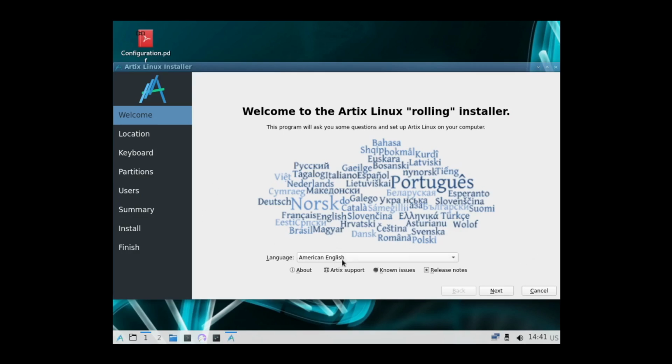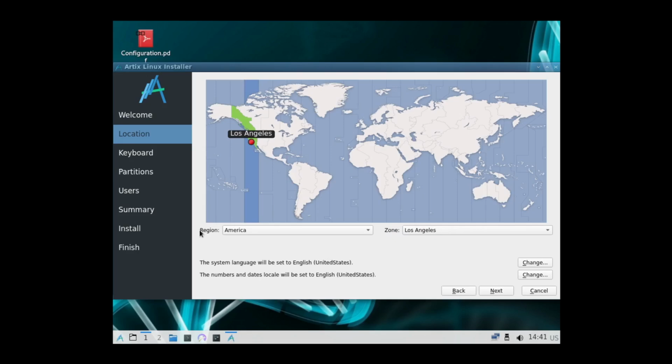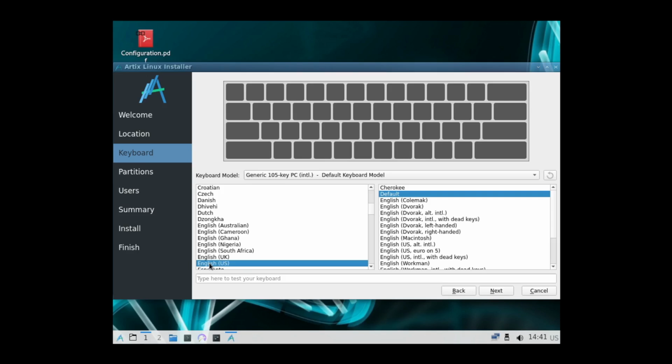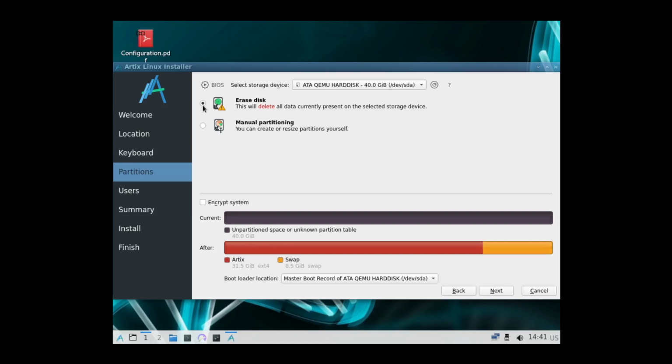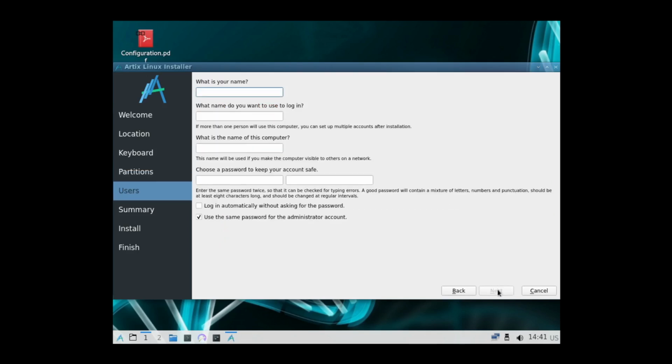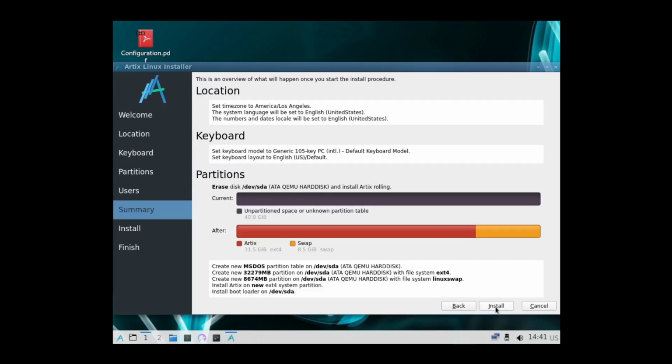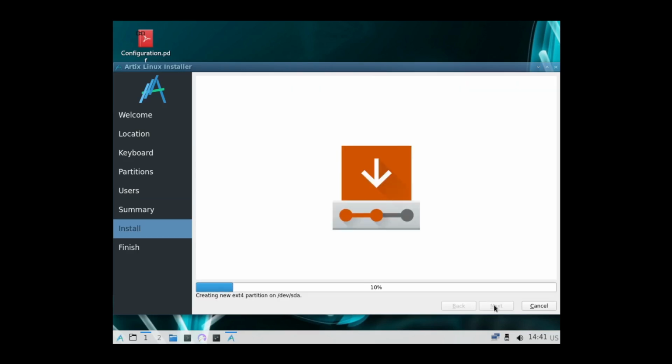So from here, American English, next. American Los Angeles selected already, so click next. Keyboard, English US, default, click next. And right here, I'll select erase disk, next. And then user info. Give it a strong password. And I'll set it to log in automatically. Click next, get an overview, and install.